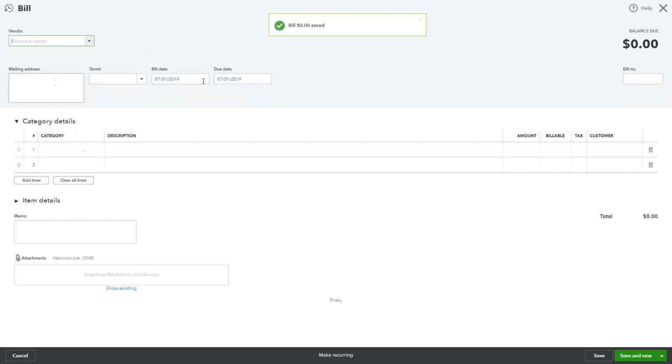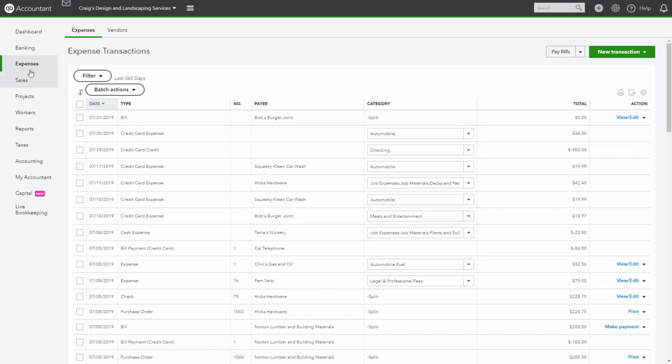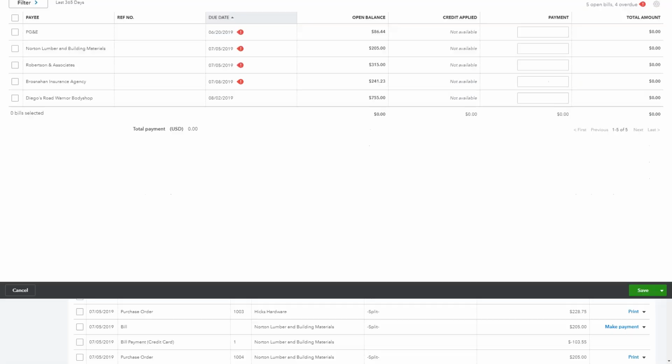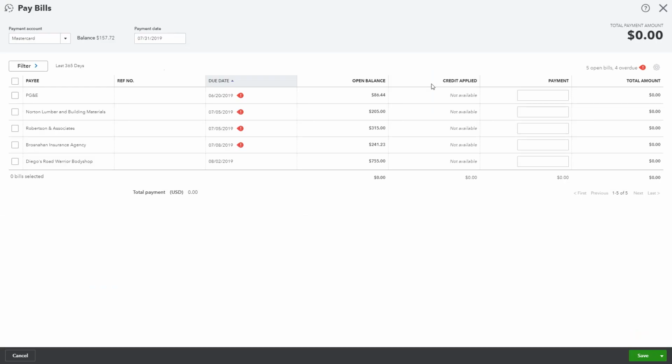When you are ready to pay your bills, you'll navigate back to the Expenses tab on the left side of the page and select Expenses. From the Expenses page, click the arrow next to the white Print Checks button and select Pay Bills. You can also create a new bill payment by navigating to the plus icon in the right side of the screen and selecting Pay Bills underneath Vendors.